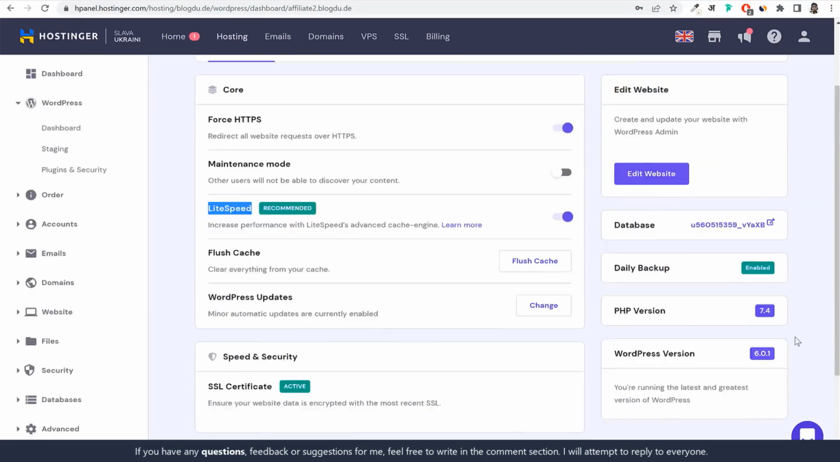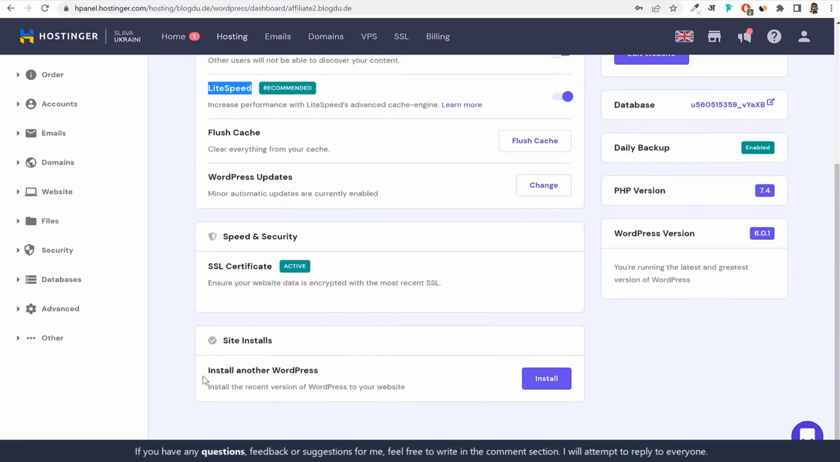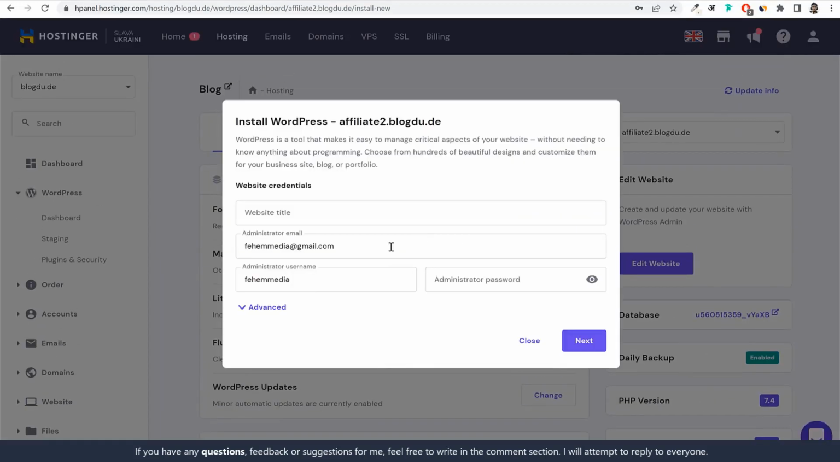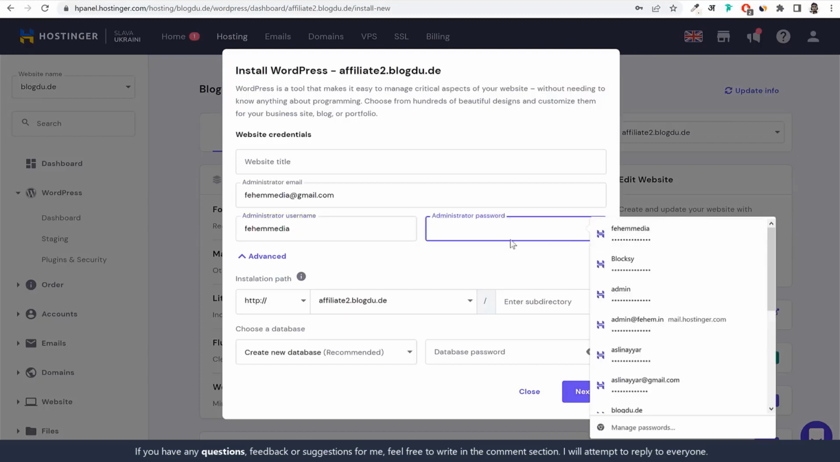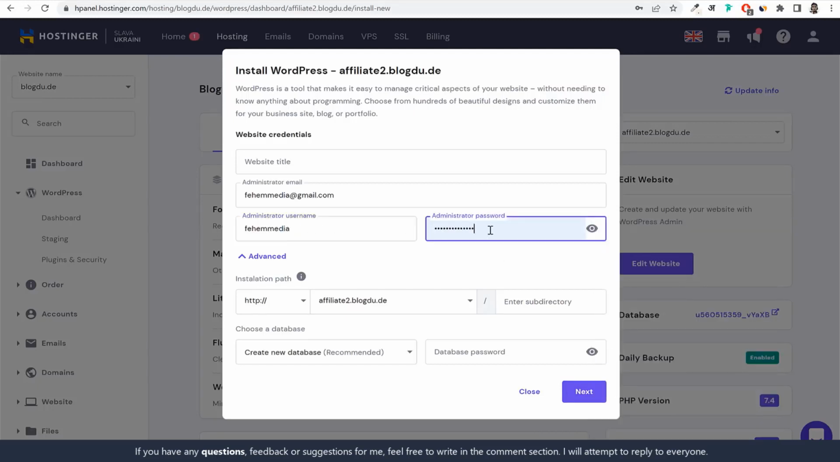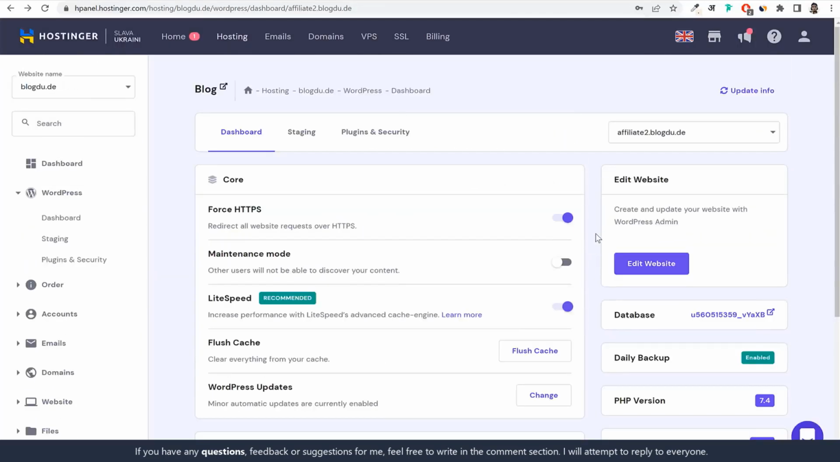Now if you don't see this screen, it basically means that WordPress is not installed for you. Instead of this, you will see an install WordPress option. You can click on the install button. You can select the domain name on which you want to install. So click on advanced, select the domain name and click on next. WordPress will be installed for you. Just make sure to remember your username and password. You can set a password over here and make sure to remember the username and password. We don't need to do that because we have already completed the process. I'm just explaining that sometimes if it does not happen for you, you can follow this process.